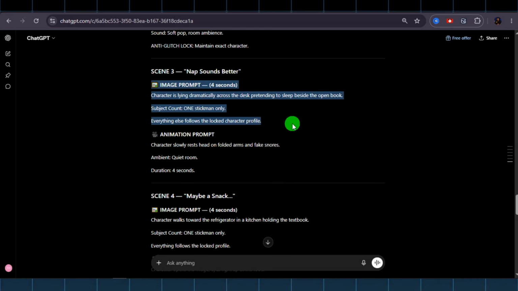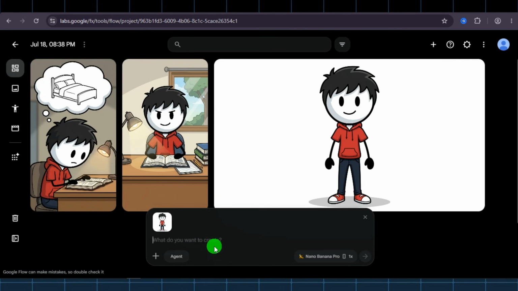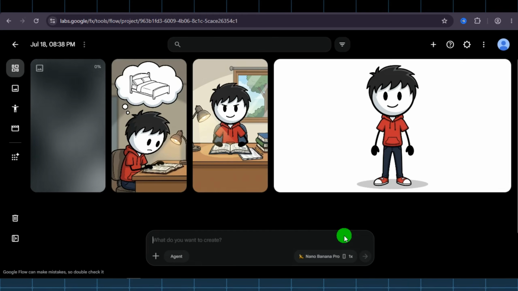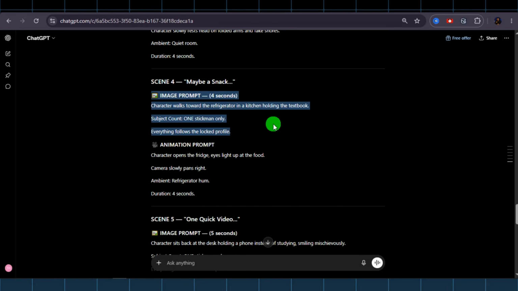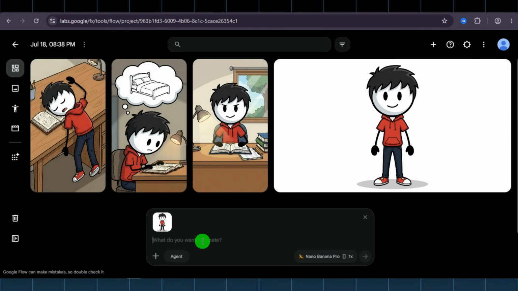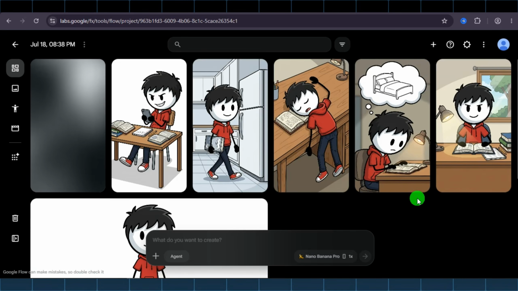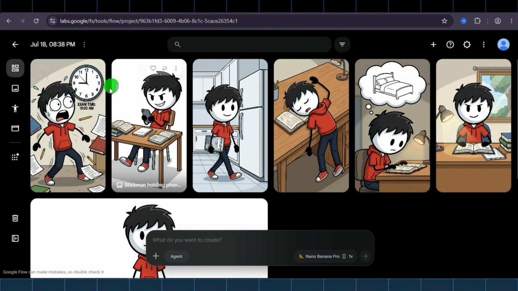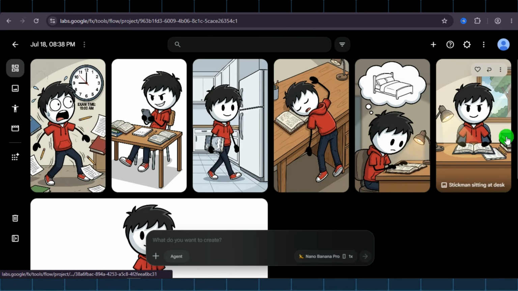Copy the image prompt from ChatGPT, go back to Flow AI, drag the character reference into the prompt box, paste the image prompt, and hit Send. Repeat that until you've generated every scene image. Once they're all done, take a moment and look through them. Check how well the character stays consistent across every scene. That's what makes this workflow work. The Stickman keeps the same look because every image was generated from the same reference.